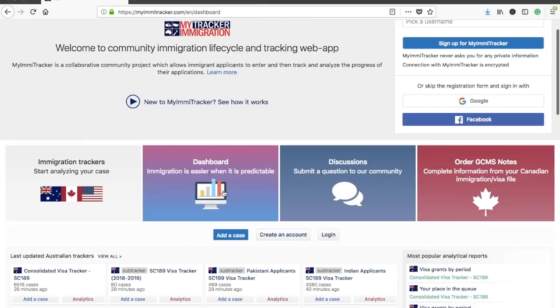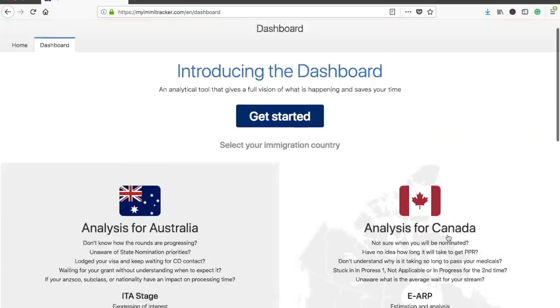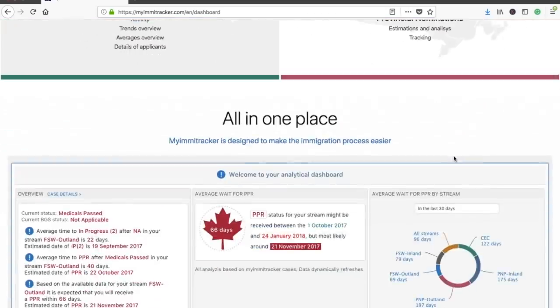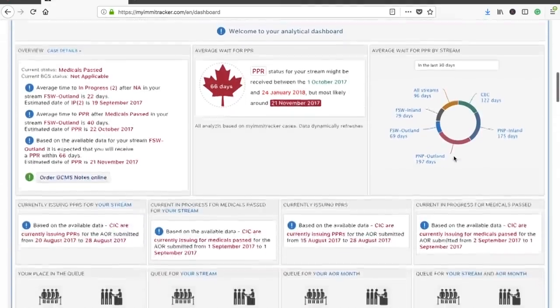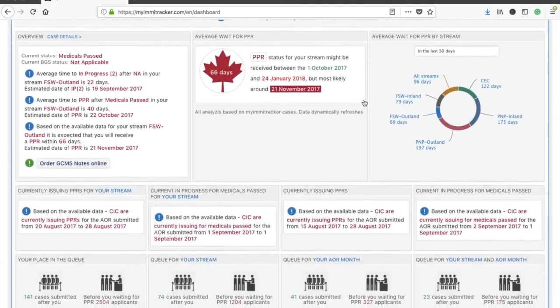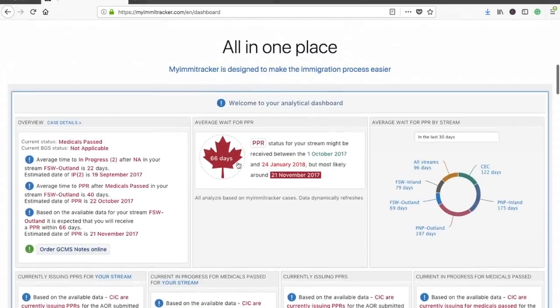I'll quickly take you to the dashboard and click on analysis for Canada. So this is the overall analysis that they've done, and this is the average that they've written over here, that it takes around 66 days. And obviously this analysis is based on the real-time cases that people feed in. So for different streams, it actually takes different times. For FSW, which is Federal Skilled Worker Outland, it takes around 69 days. And inland, it takes about 79 days.